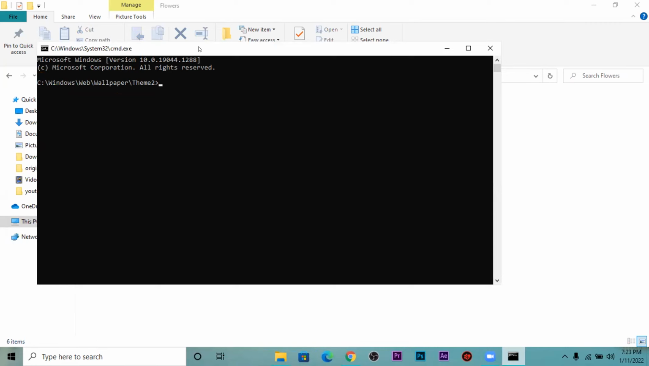Okay. So now everybody, can you read the path? Yes. C Windows System 32. No. Satika, screen again. See Windows, web, wallpaper, theme 2. See Windows web wallpaper theme 2. ඒ කියන්නේ C වල ඇතුලේ Windows ඇතුලේ web ඇතුලේ wallpaper ඇතුලේ theme 2 කියන folder එකේ තමයි සතික ඉන්නේ.